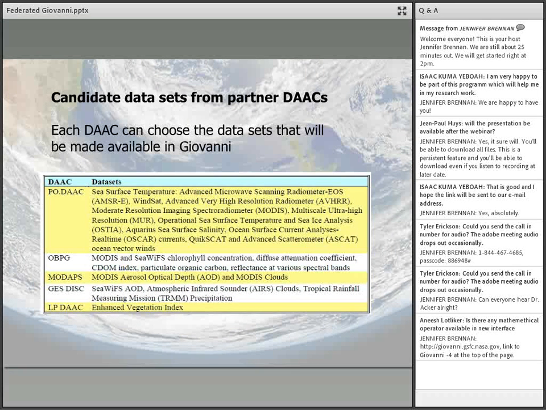And finally, we're going to get sea surface temperature, salinity, and ocean surface winds from the PODAC to start off. Salinity and ocean surface winds will be coming from the Aquarius satellite and sensor.